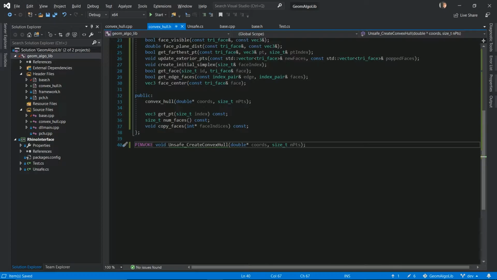But then we're also going to have to return the created ConvexHull back to C#, or else it's kind of pointless. Well, not really, because it's got a lot of points in it. Sorry about the joke.